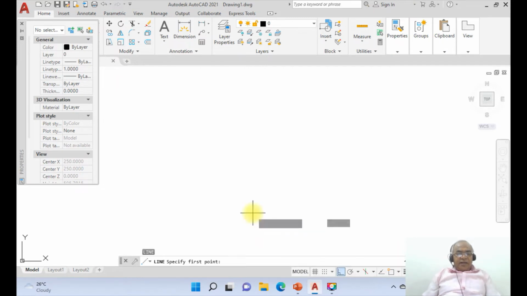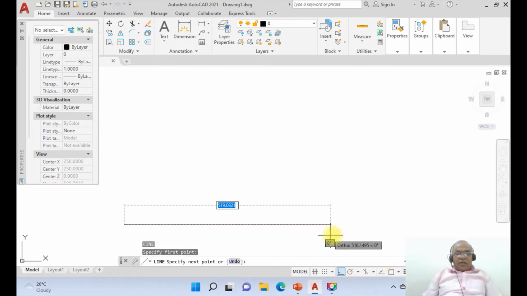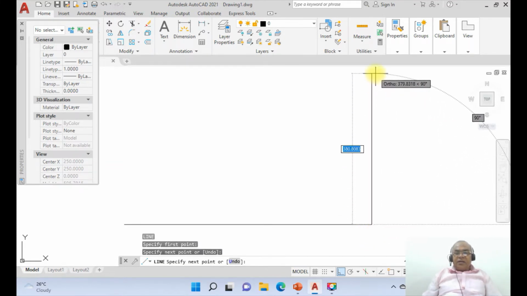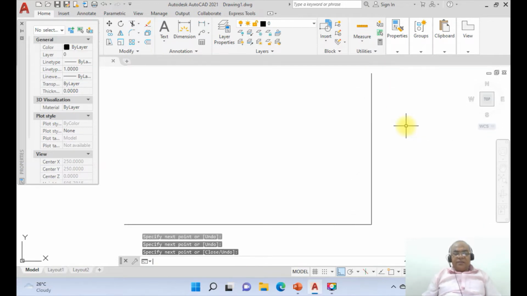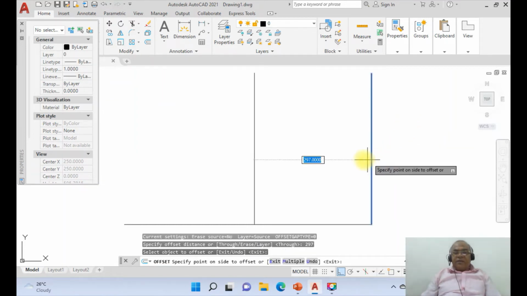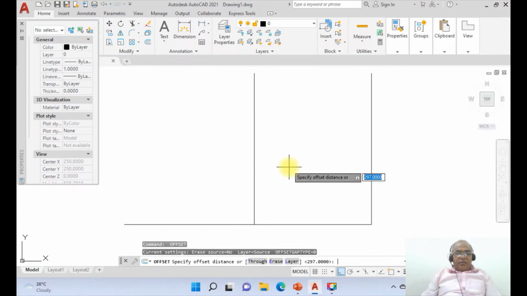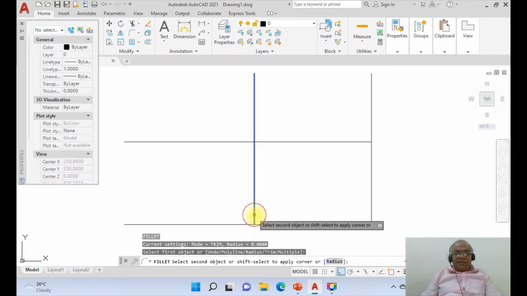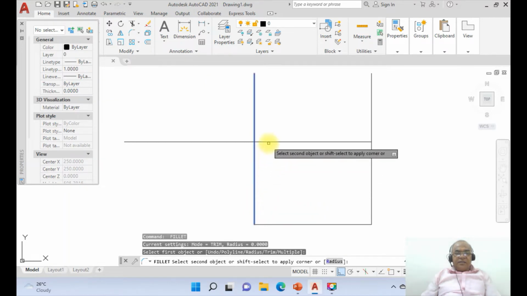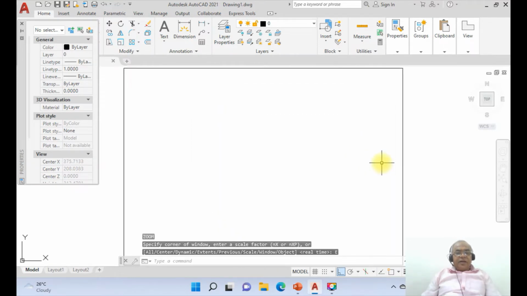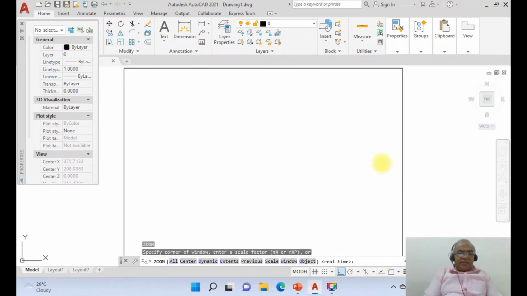Then we go for the line command, draw one horizontal line of any length, and then you take the cursor to the top side, click, and then enter. Then go to offset, take the distance as 297, select this vertical line and offset to the left side, and again go to offset, take the distance as 210. Select this horizontal line and offset to the top side. Then go to fillet between this line and this, between this and this, and between this and this. Now we go for zoom extents and then zoom 0.6x.